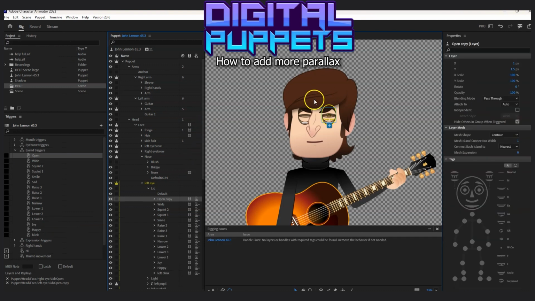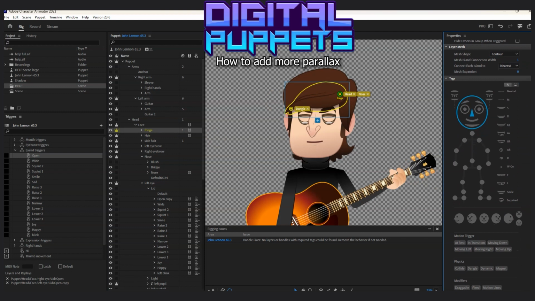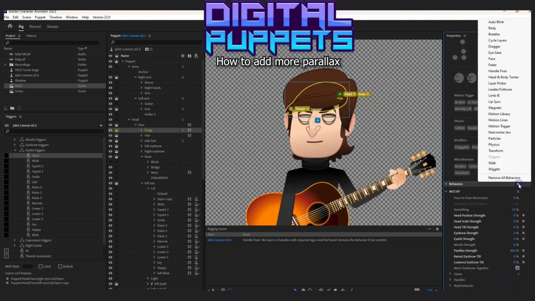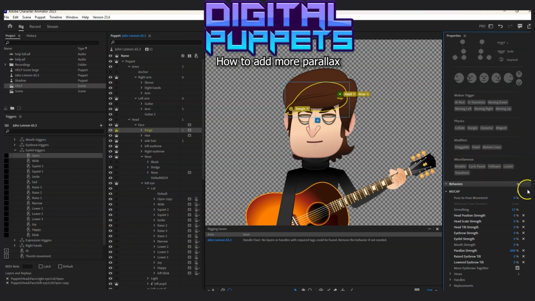All you do is you pick the element that you want to add parallax to. So for example, the fringe here. And all you're going to have to do then is make sure you've got it tagged as a head. Make sure you've got it tagged as a nose. And then you go down into the behaviors and you put add, and you add face. And then I normally rename it to mocap. And then it'll come up as mocap, and then you'll see it say fringe.